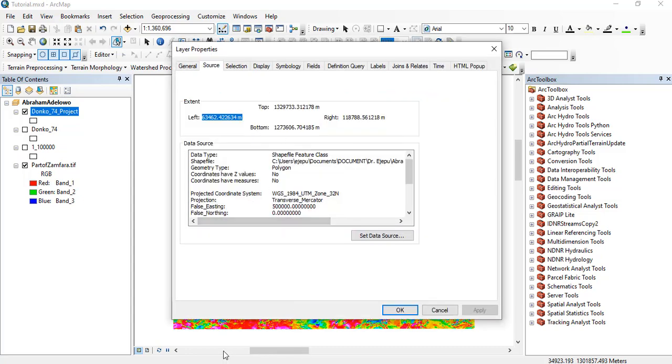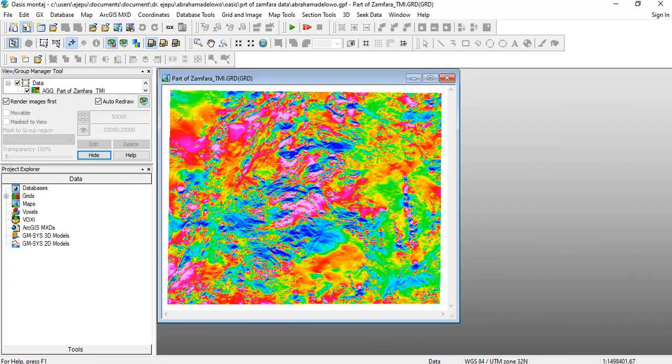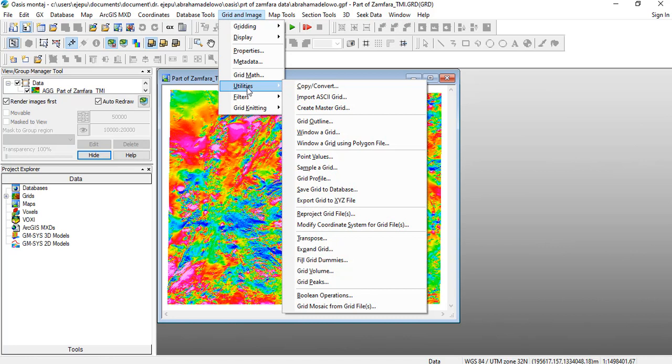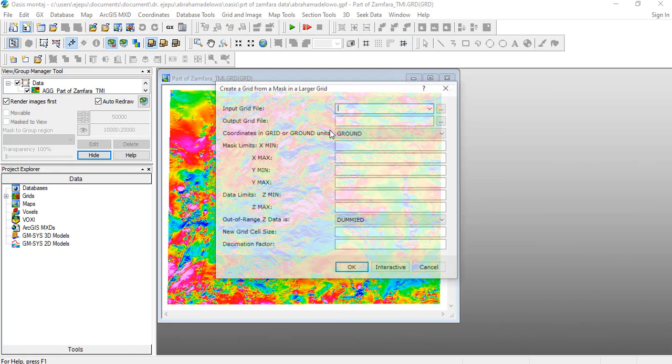Oasis montaj. So let's go back to Oasis montaj, and yeah, so what we're going to do here in Oasis montaj is go to map tools. Okay, no, go to grid and image, and go to utilities, and we want to window this grid. Now you can do window grid using a polygon file. It's another tutorial if you want to learn how to create polygon files, geographical polygon files and all that. But now we want to window this grid.